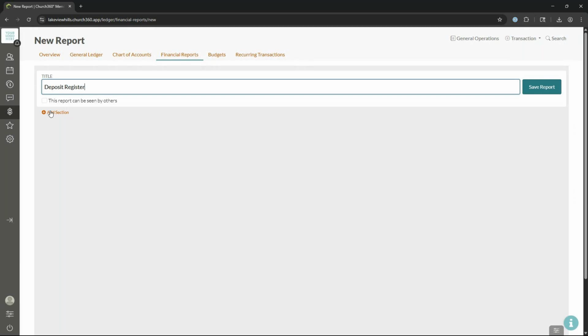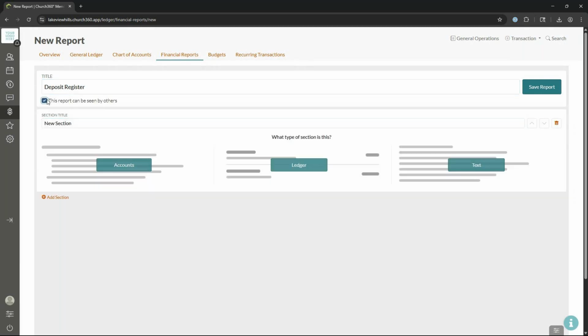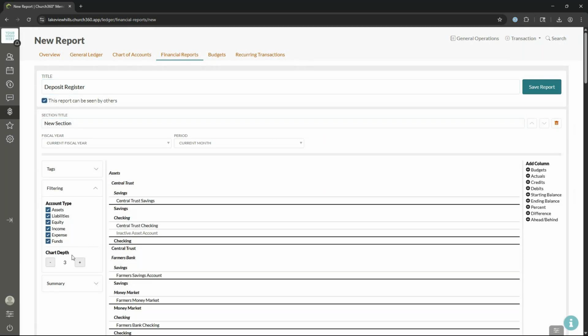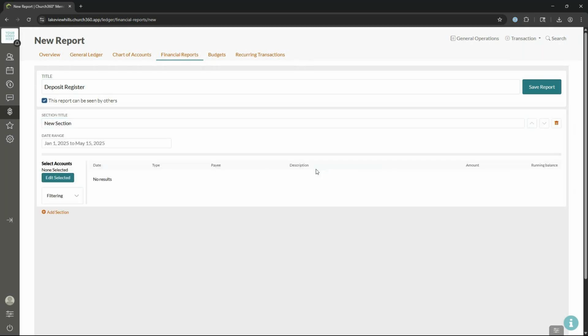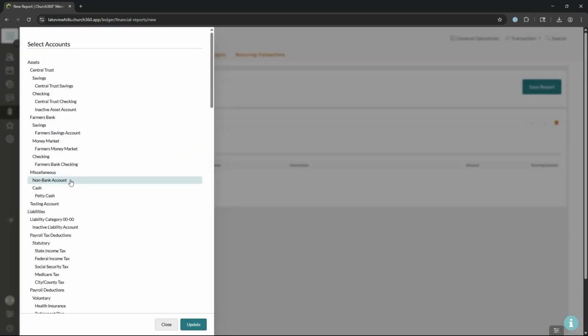So if I go ahead and do add section here, I'm going to share this accounts. Let's go ahead and look again. Oh, sorry, not accounts. I apologize. Let me back up a step. We're not trying to do accounts. We're trying to do a ledger. So we're going to do ledger, and on ledger here, what we're going to do is say edit selected. We want to choose which accounts we want to consider.